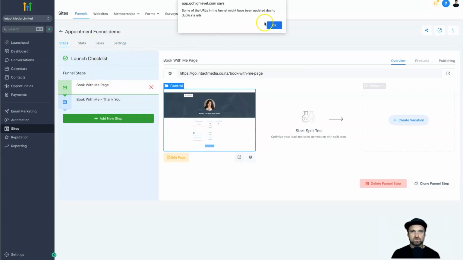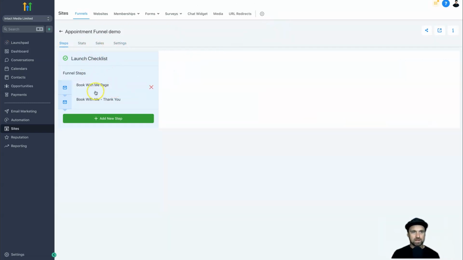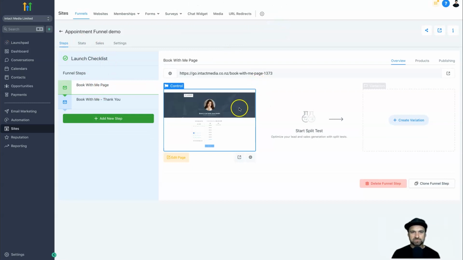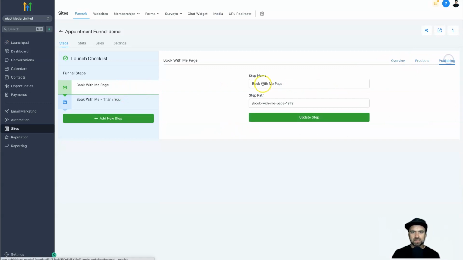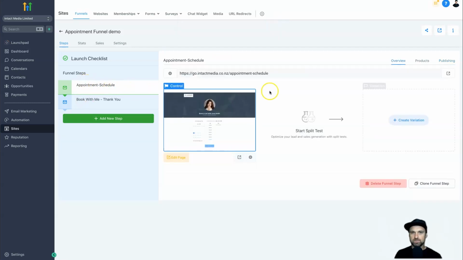Next, I will come to the book with me page. So this is the first one here. And what I'm going to do first of all is come to publishing, and I'm going to change it here because I just want to make it into something that I can easily reference myself. So I'm going to call this the appointment schedule, right? And then for the path, I'm going to follow the same thing, appointment schedule. Okay, update step. So this just tells me that this is the step where people will be scheduling the appointment.